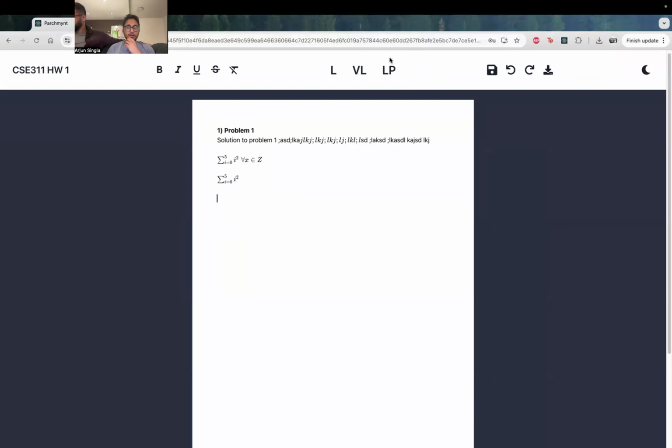The final thing that we have here is this LP button, which is for LaTeX paragraphs. Arjun, do you want to talk about LaTeX paragraphs? Yeah. So basically, these first two buttons only support inline small chunks of LaTeX. They don't support begin statements. So LaTeX paragraphs are a way that we can support begin statements and longer paragraphs of LaTeX.